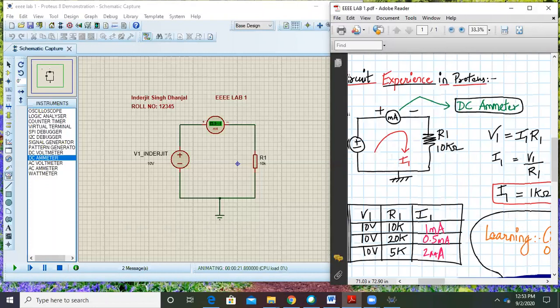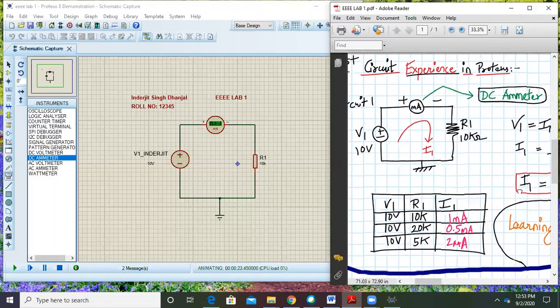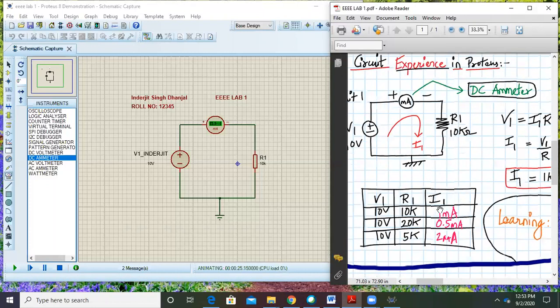Hence, oh, sorry, it's wrong actually. The unit is wrong. It should be 1 milliampere. So the current over here is 1 milliampere, as you can see. Fine.